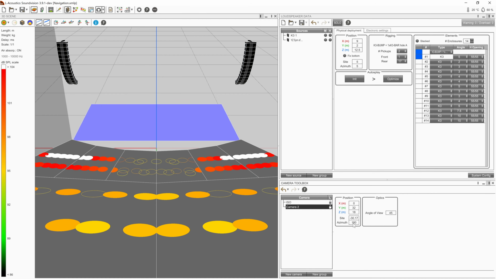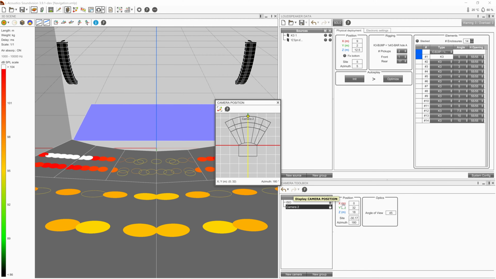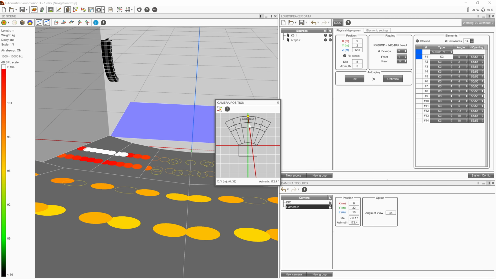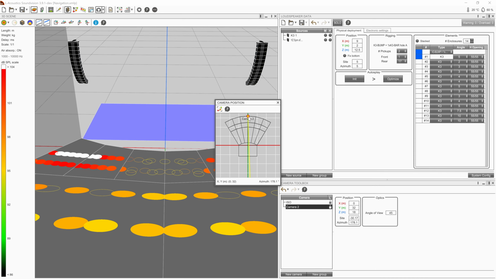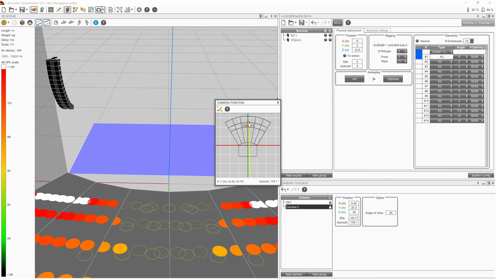To quickly adjust this, click on the coordinate or orientation label to show the camera position window. The user can click and drag the yellow line to change the orientation, or click and drag on the yellow circle to modify the position.